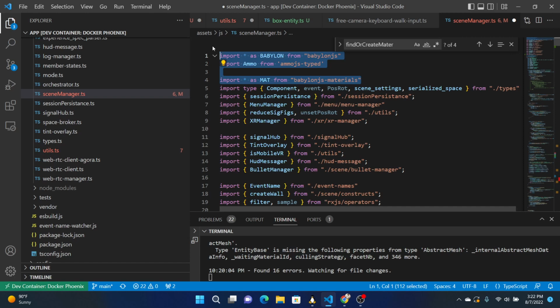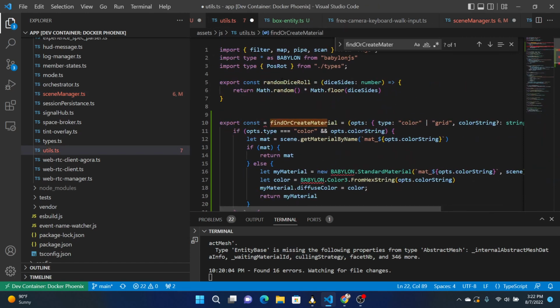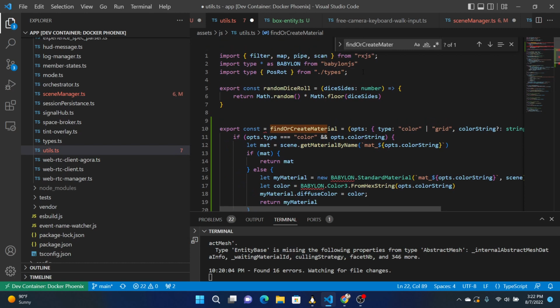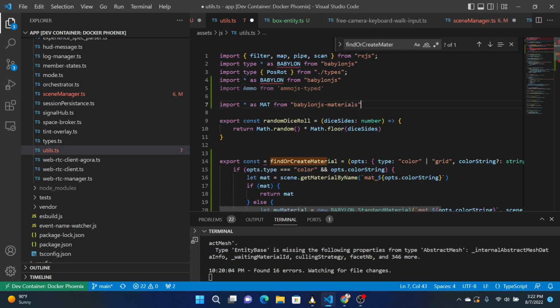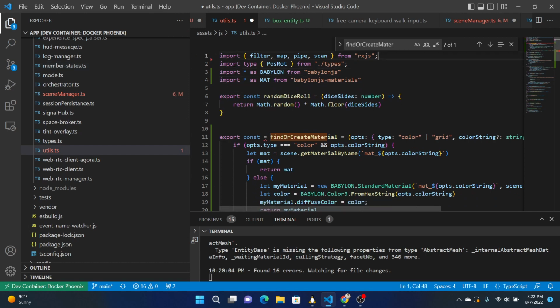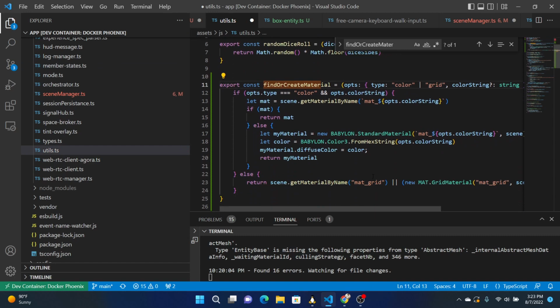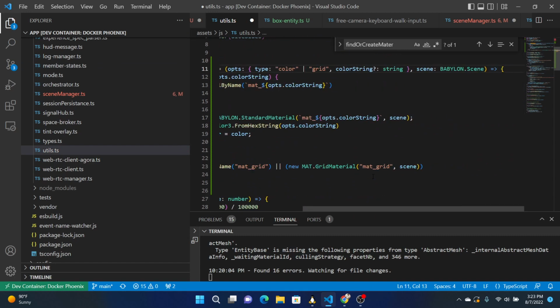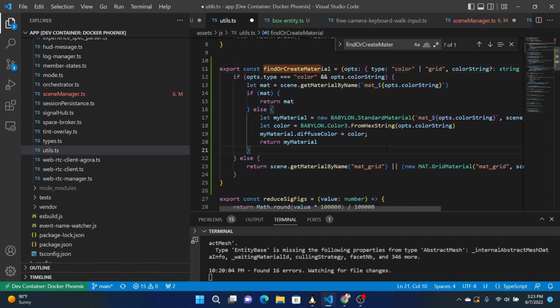Two minus the one in the middle, copy. Coming into utils, go to the top. And we'll remove this one, and we'll remove ammo. Okay, const, blah, blah, blah. Looks good. Okay, so we have this find or create material.